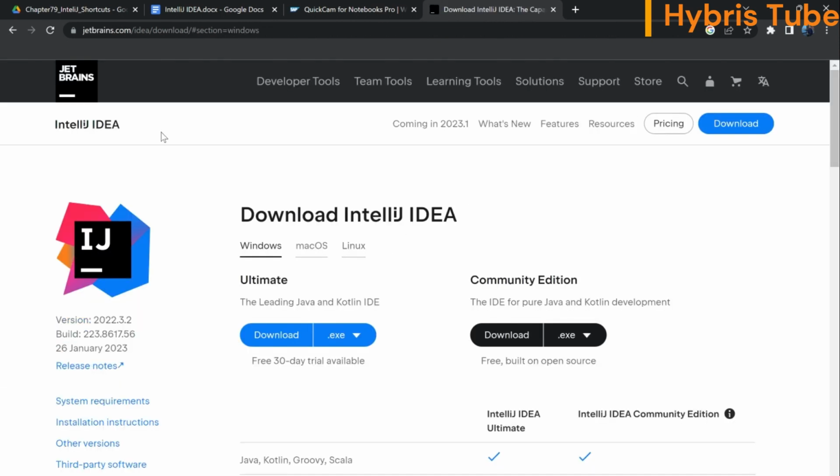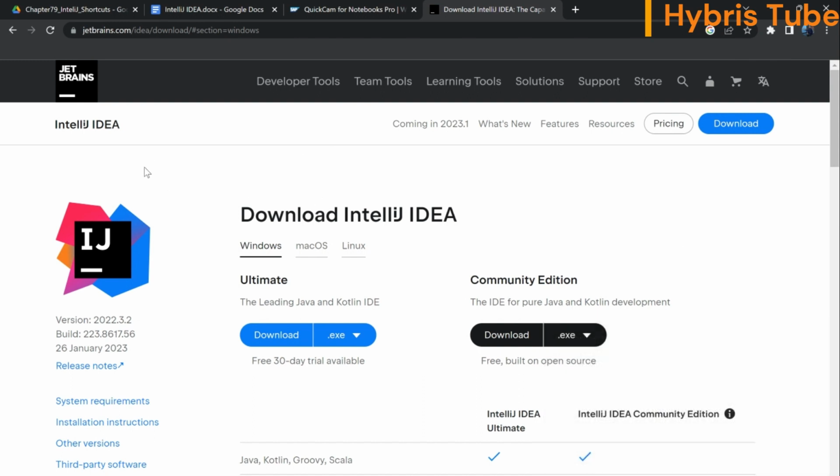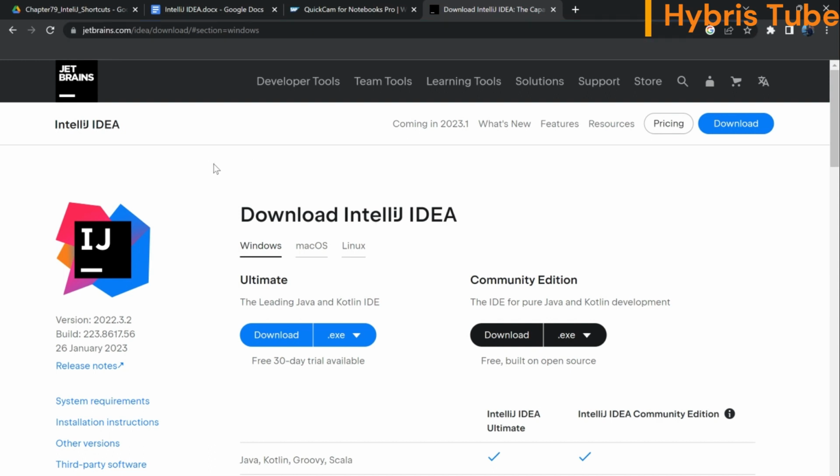So this is the link, and I will give you this link as well in the description box of this video. So once you go over here, guys, you can see you are going to jetbrains.com, which is basically the owner of this editor we have already seen. Here you can see we get IntelliJ for Windows, for Mac, for Linux. So it depends on which operating system you are using.